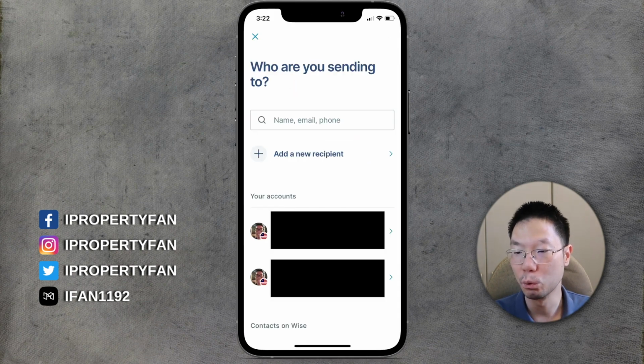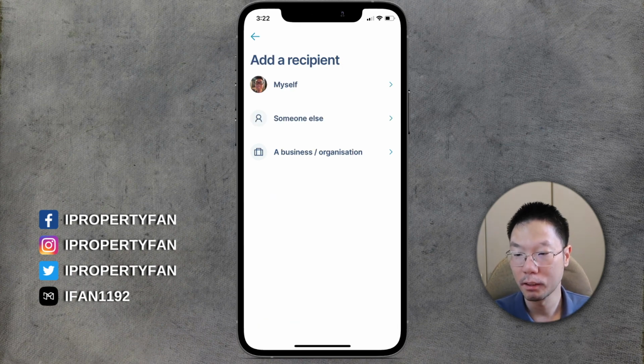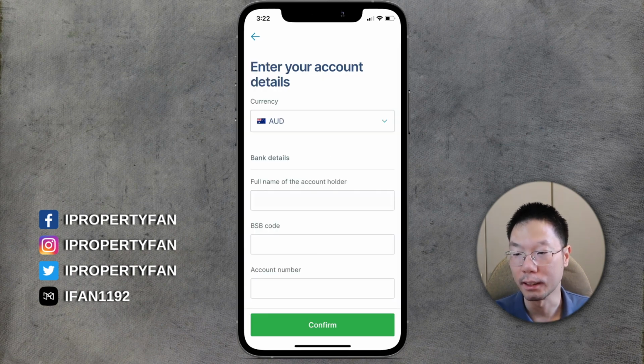Then Wise will want to know who you are sending to. So we're going to add a new recipient. The recipient can be myself, someone else, or a business or organization. So in today's tutorial, we're going to send money to ourselves, and that is to our Australian bank account. So we're going to tap to myself, and then in the next screen, enter your account details. So we're going to change the currency to Australian dollar, and then we have the bank details, such as the full name of the account holder, BSB code and account number.